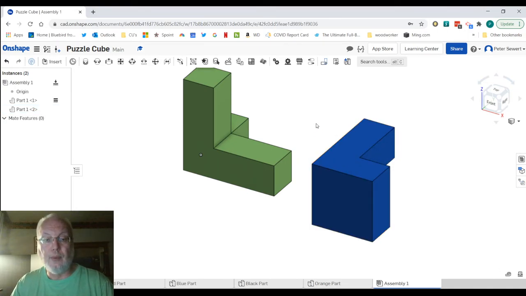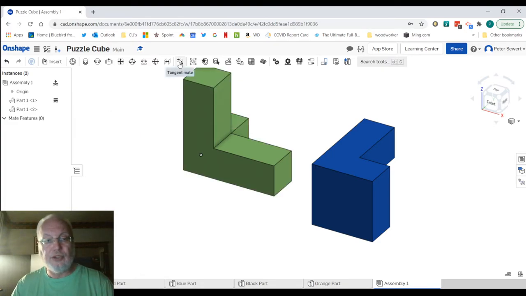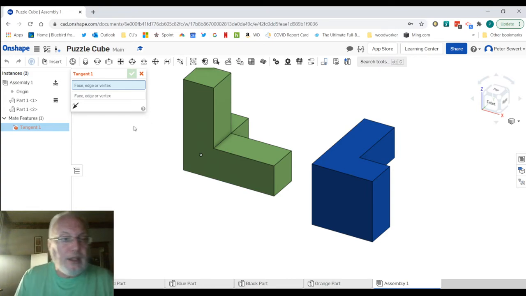want it to go. Now we're going to use a couple of these things called mates. Well, we're going to use more than a couple. We're going to use multiple mates, but we're going to use the same one pretty exclusively. And this is called the tangent mate. And I'm going to click on that. Now when you want to make something tangent, you can select a face, an edge, or a vertex. I'm going to click on edges.